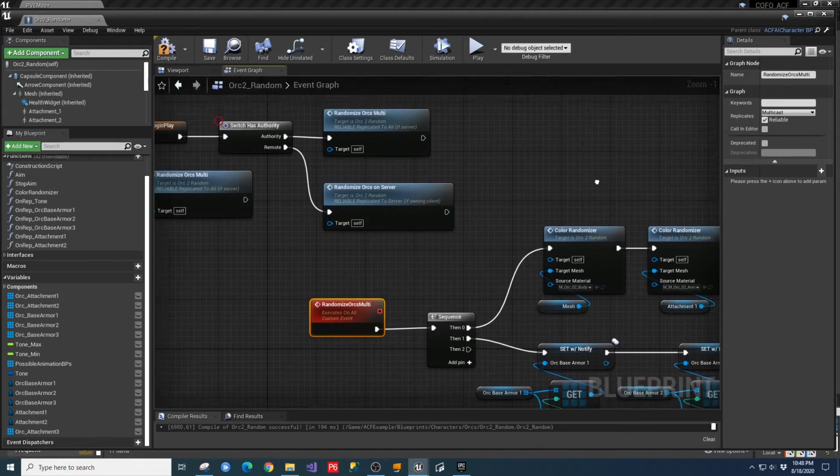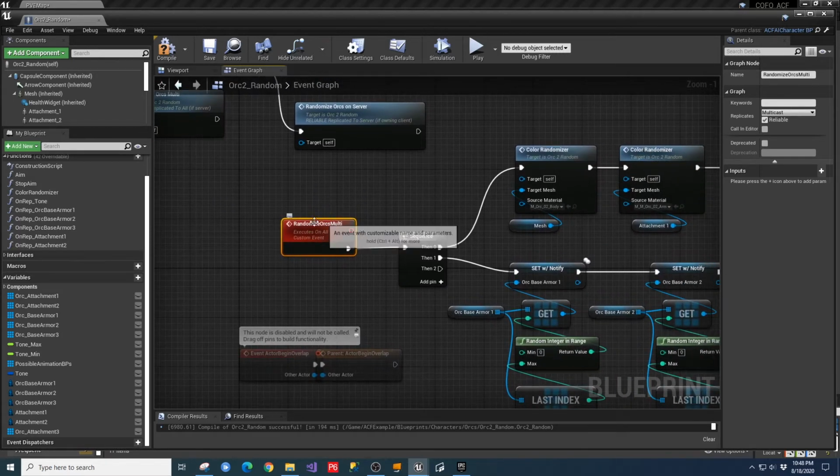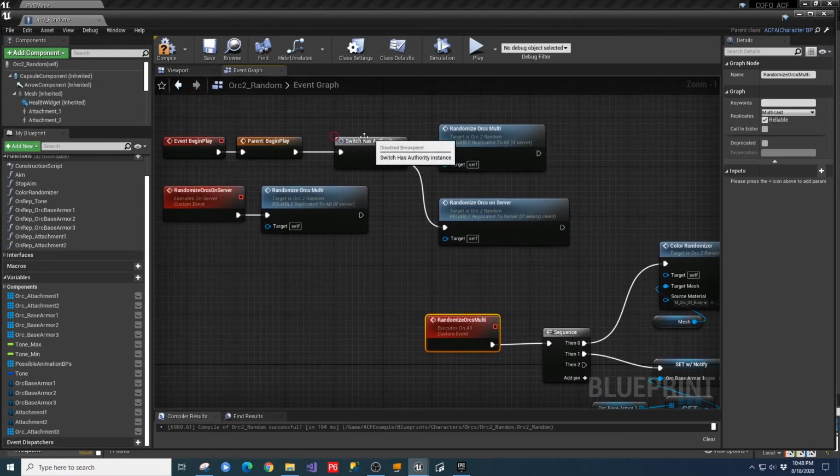Now in here, let's go back. Our event begin play: am I able to run this on the server? Am I the server who started up this? If I am, just go right down here and run Randomized Orcs multi. So basically at this point right here, since we're the multicast, we've already switched on or verified we have the authority, so we can just run this.